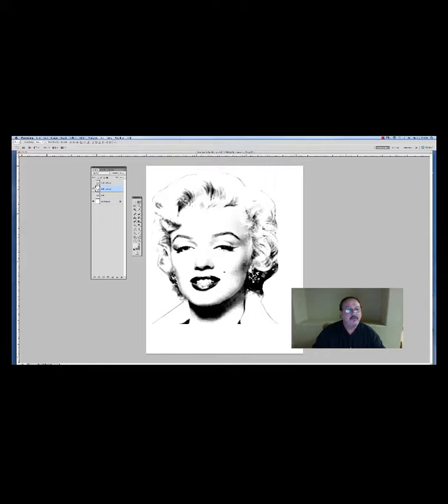I'm going to turn this off and turn this one on. And now let's go ahead and create our first layer. So I'm going to click on the bottom here, that little tiny page, and double click on it and type in flesh, because the first part I'm going to work on will be the face.